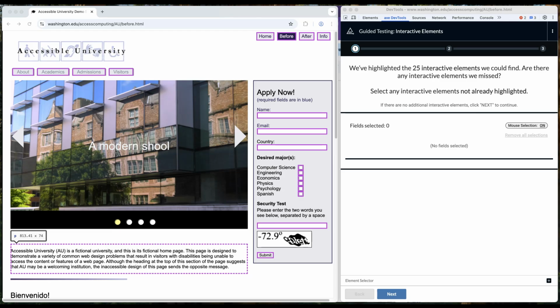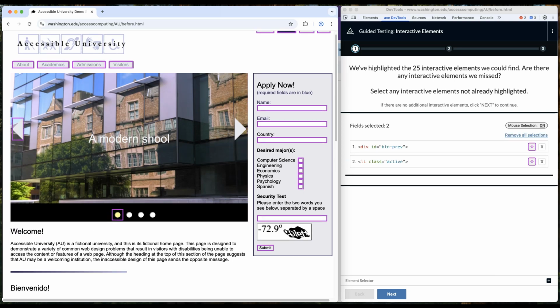Step 1 asks you to select elements, not already highlighted, which are interactive. In the web page, elements within the carousel are not highlighted. This often occurs when elements like divs and spans are clickable. To select the items with a mouse, ensure mouse selection is on, then hover over elements to find the best tag and CSS class indicators for the element. Once a suitable match is identified, select with the cursor to add to the fields list.